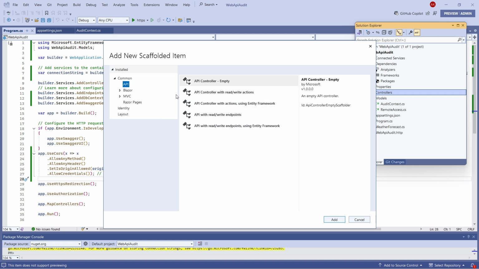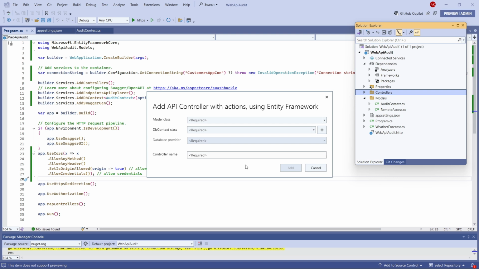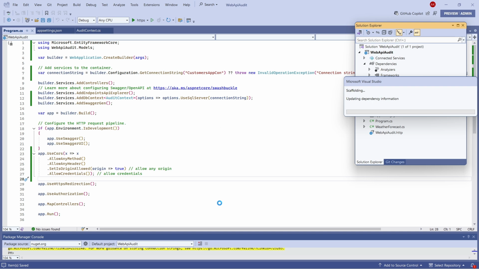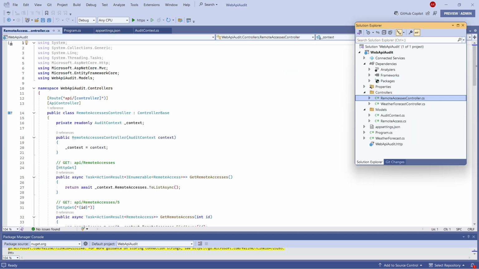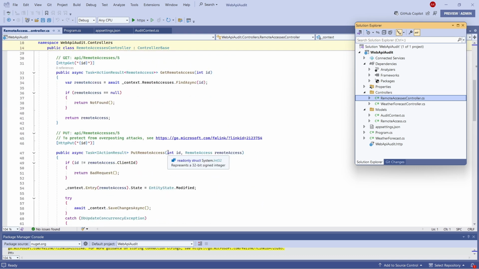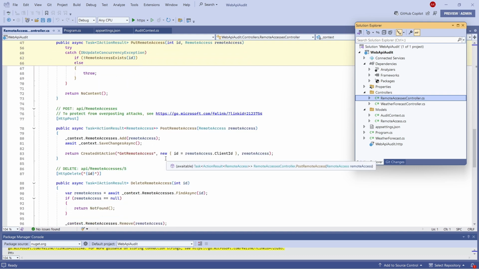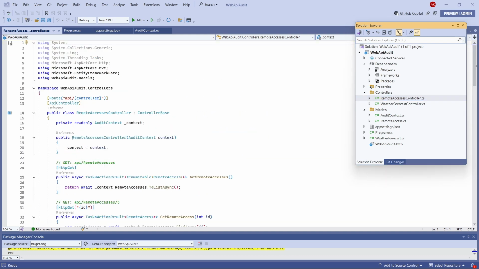Select API Controller with actions using Entity Framework. Select our model class RemoteAccess and DbContext class AuditContext. Press Add button. It creates RemoteAccessController class with asynchronous HTTP GET, PUT, POST, and DELETE methods. We can remove the default controller, WeatherForecastController.cs, and its class.